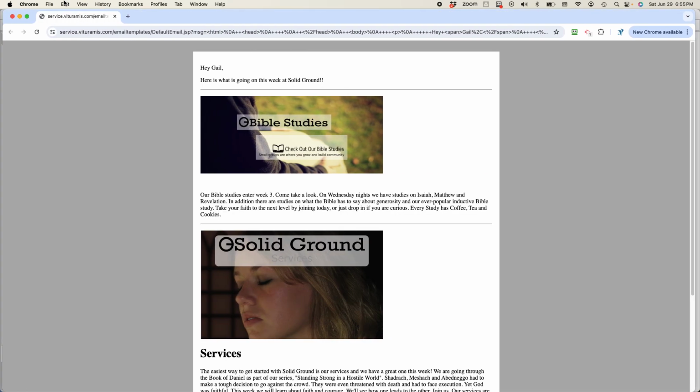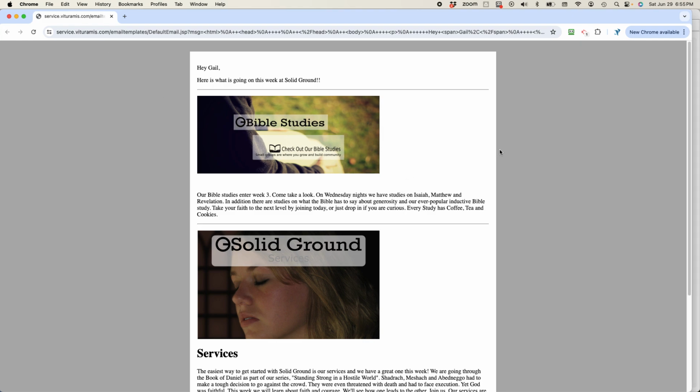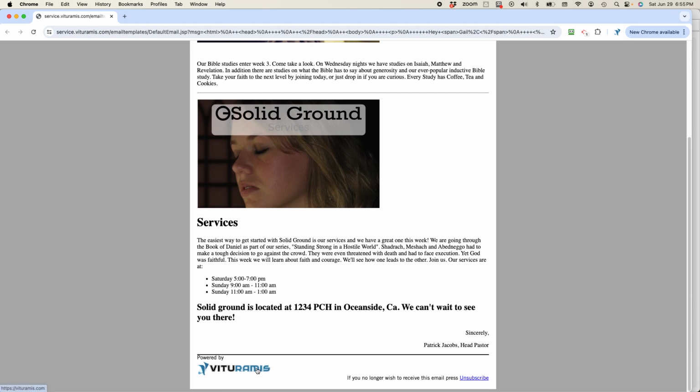Let's bring that preview window in there. Now, the nice thing about a preview is that it gives you a much better idea of what the email will look like when it is sent out. And you can see there's a black background. It looks like it's on a page. And then we have Powered by Vitermus here and an unsubscribe link.